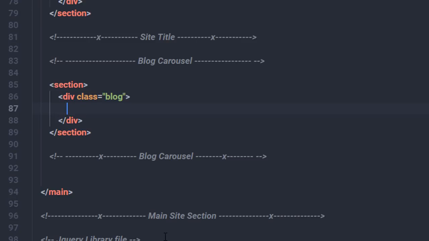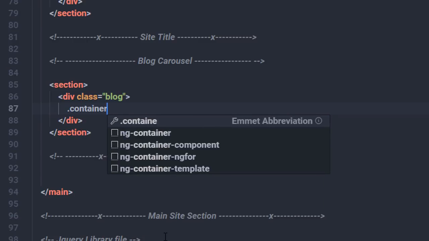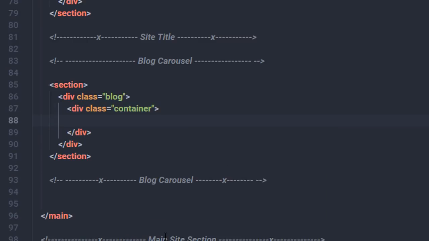Now in this blog, I'm going to have a simple container. So I'm going to create a division tag with the class container. Now in this container, I'm going to have the oval container. The oval container will contain all the oval items. So we're going to put all the oval items inside this oval container, right?